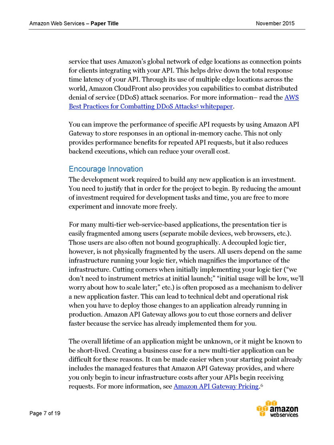Through its use of multiple edge locations across the world, Amazon CloudFront also provides you capabilities to combat distributed denial of service, DDoS, attack scenarios. For more information, read the AWS Best Practices for Combating DDoS Attacks Whitepaper.